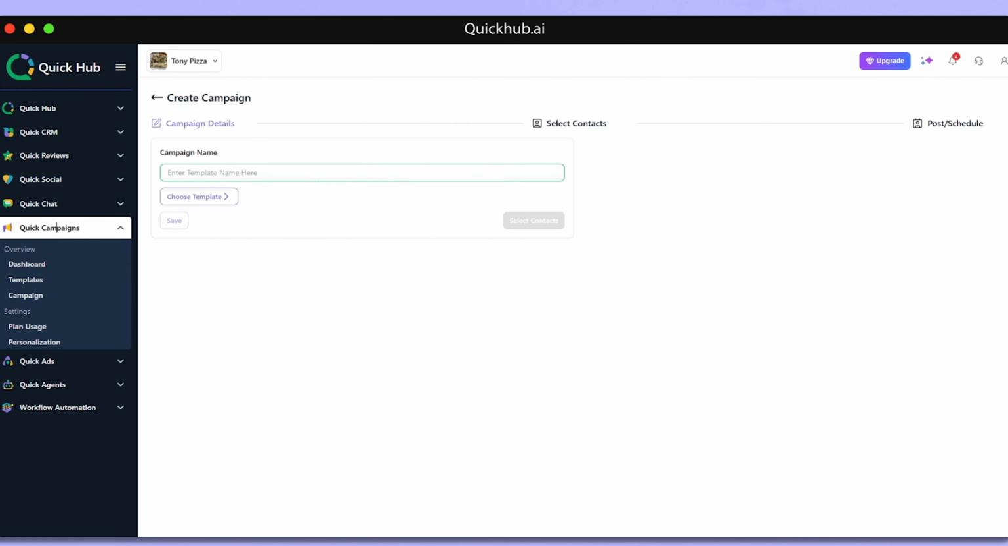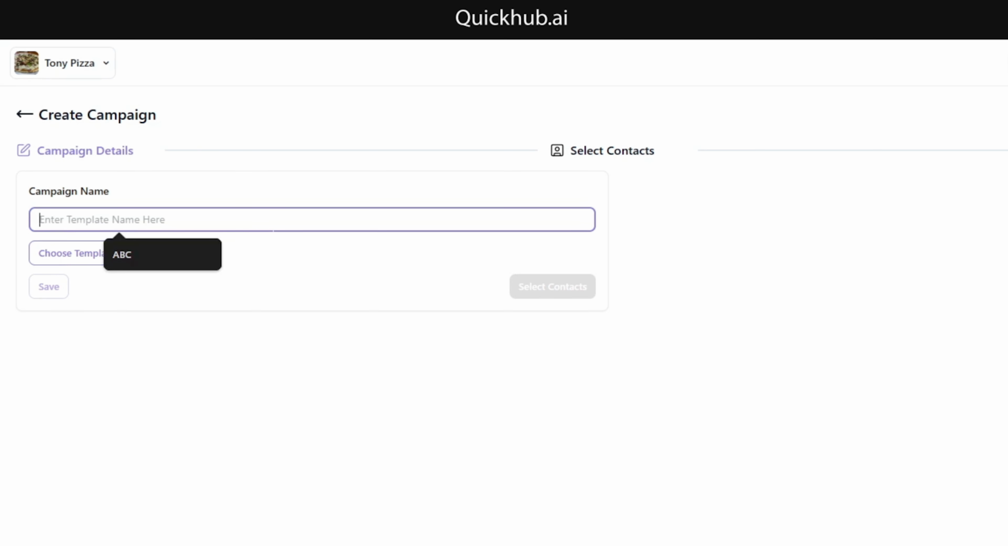Step 2. Enter campaign details. You will be asked to enter the campaign details like the campaign name. For this example, let us enter the campaign name as Buy a New Car.